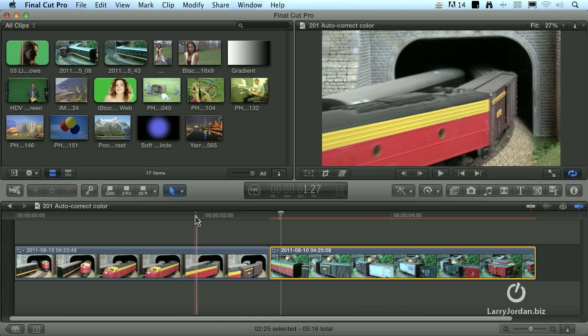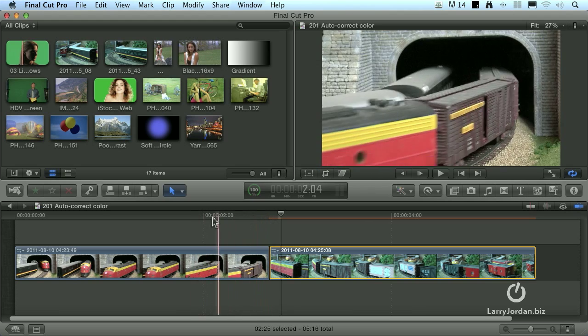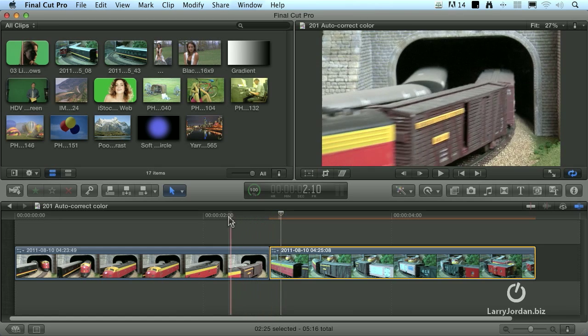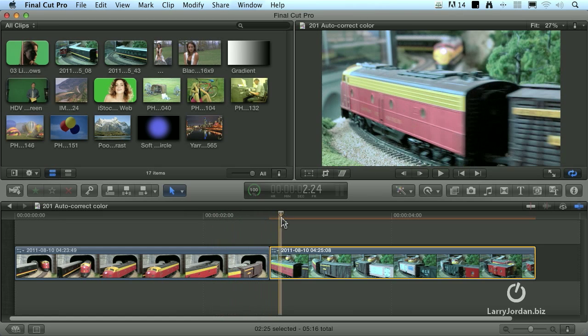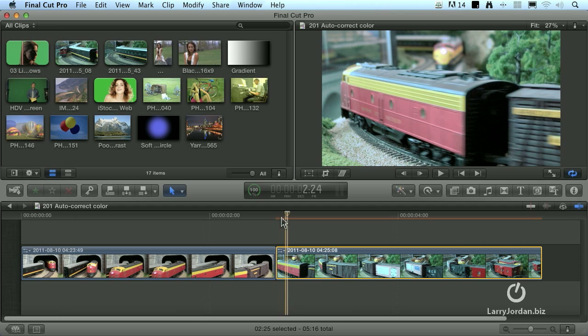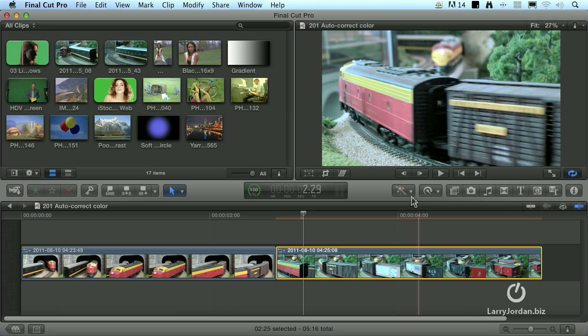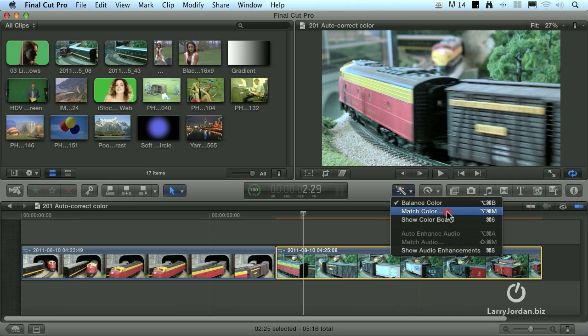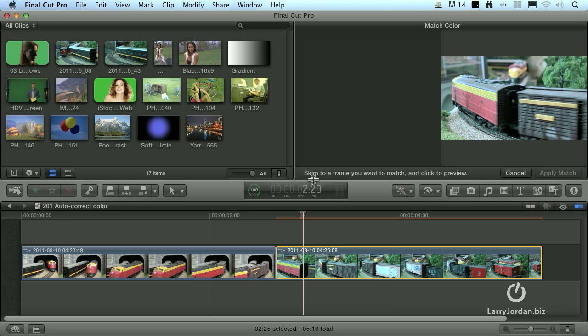Notice the vibrancy of this image versus this one, a little not quite the same. Closer, but not identical. So the next step is to match the color. Again, select the clip, go up to the enhancement menu, and choose the second choice called Match Color. Keyboard shortcut is Option Command M. When we select Match Color, it pops up a dialog. It says, what frame do you want us to match? The clip that we have selected is the one whose color needs to be improved, the one that we want to change.